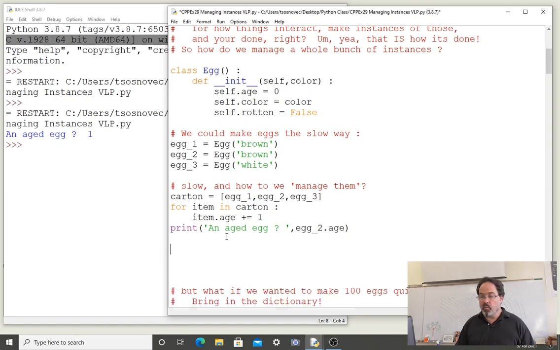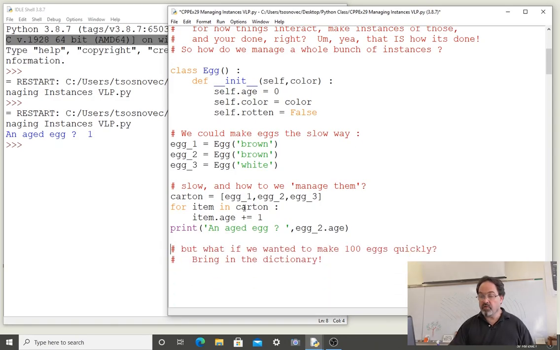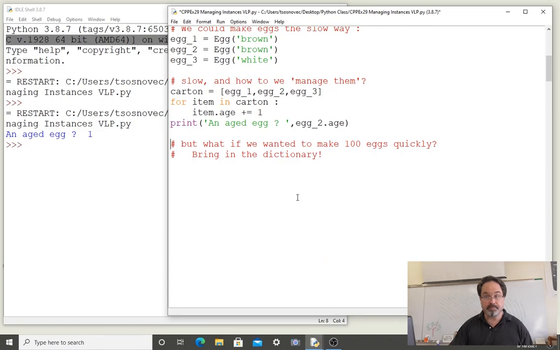Moving on, but what if we wanted to make 100 eggs quickly? Well, bring in the dictionary. We are going to redefine our carton, the place where we will store instances, as an empty dictionary. Notice the squiggly brackets. Nothing in it yet.